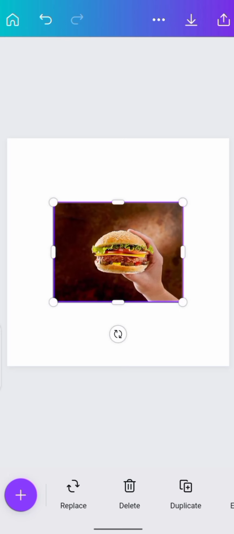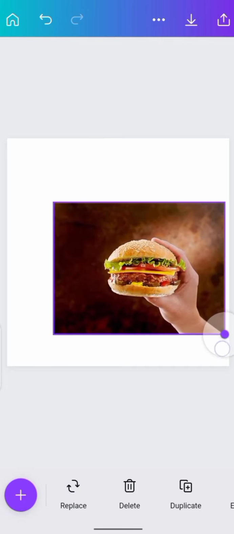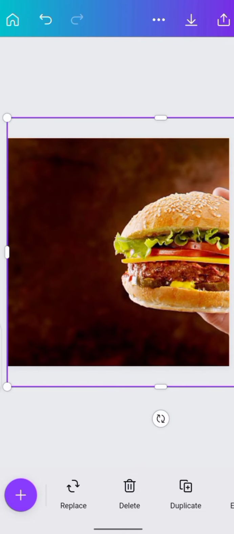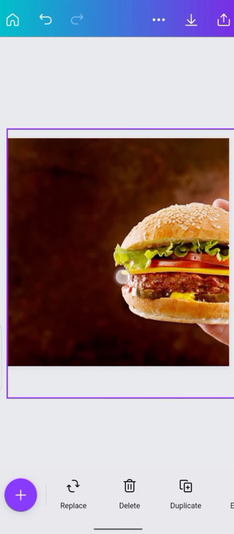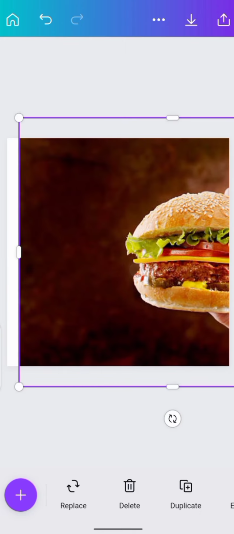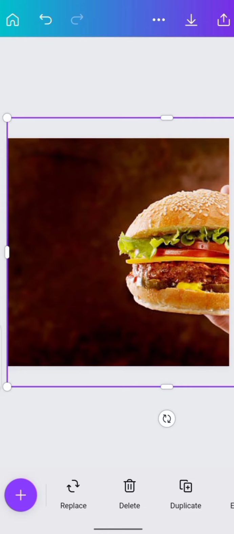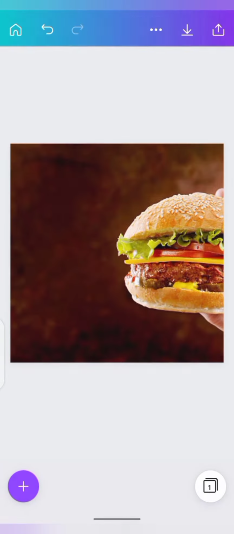Now I want to make a design for a burger business. Alright, now we have it spread all over my screen. I can still adjust it wherever way I want, but I think this is just perfect for the purpose of this. So now we have this.